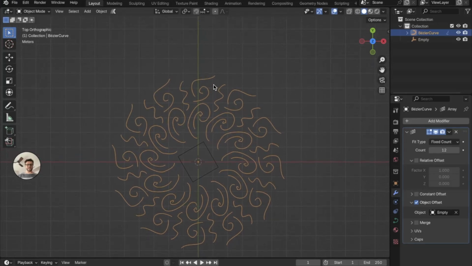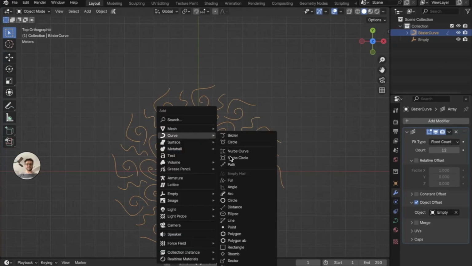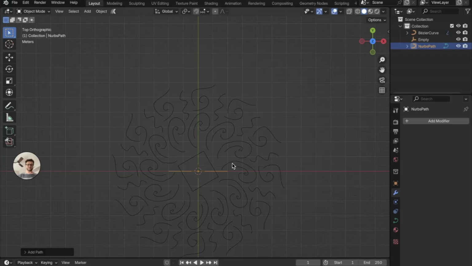So for the next one, we're going to add a little more complexity to it. We're going to add a mirror modifier as well. So I'm going to press Shift A and add another curve. And this time I'm just going to add a path. G to grab, Y for Y-axis. I'll bring it right up here. Then I'll press Control A, apply all transformations.